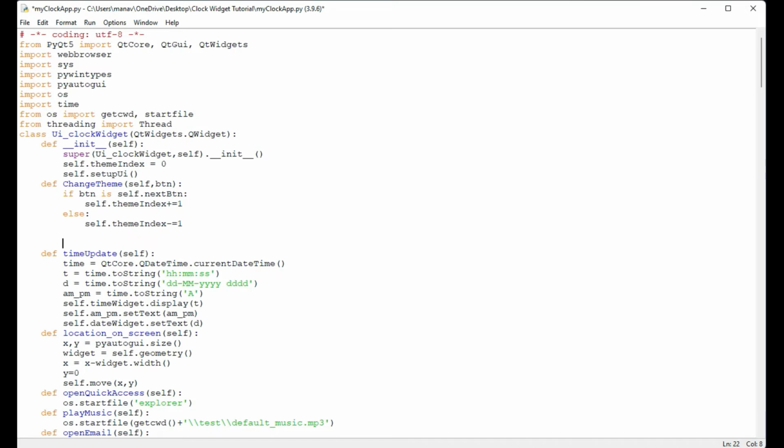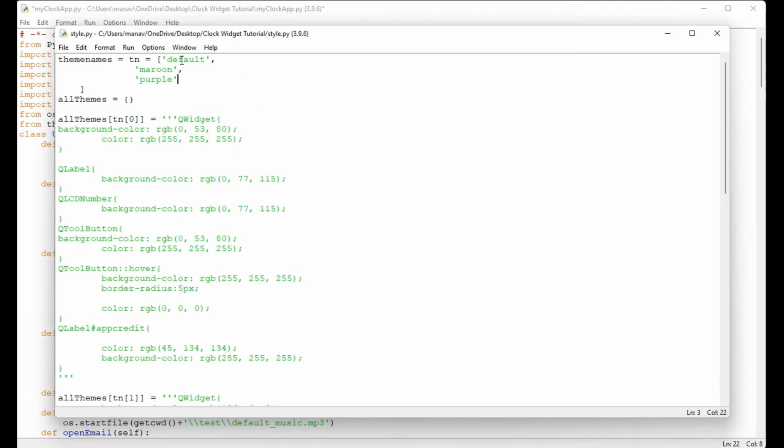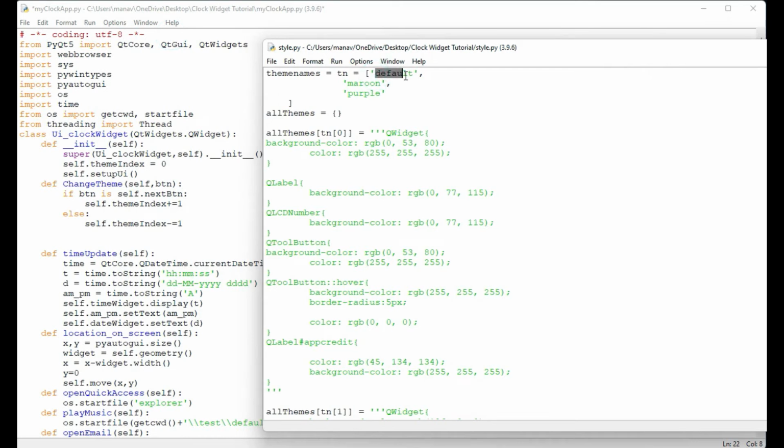Let me show you with this example in our style sheet. Suppose first of all it is index 0, and if I press the next button, then it will switch to this. If I press the next button, it will switch to this. And if I again press the next button, it will just go around the circle and select the default, right? And the same as next button will have to be done for the previous button. If the user comes here and presses the previous button, then it will switch to purple, right?